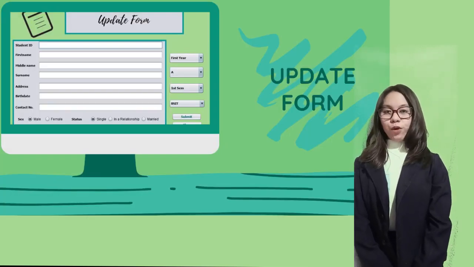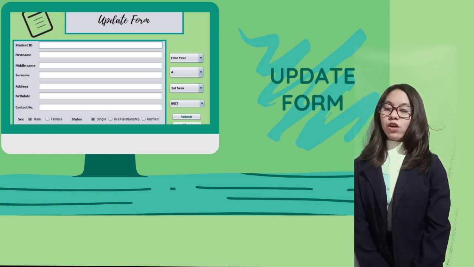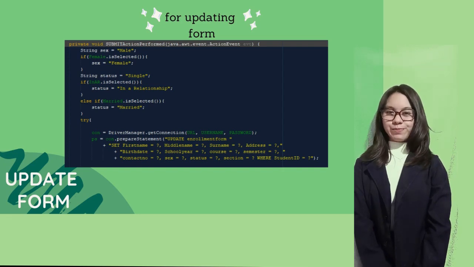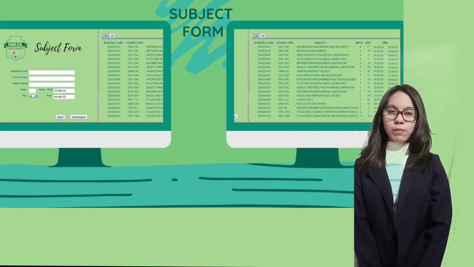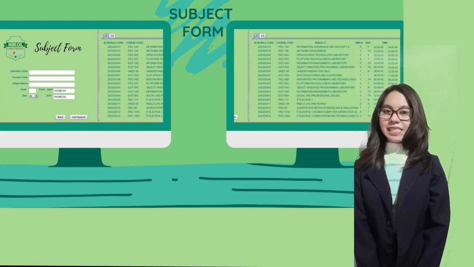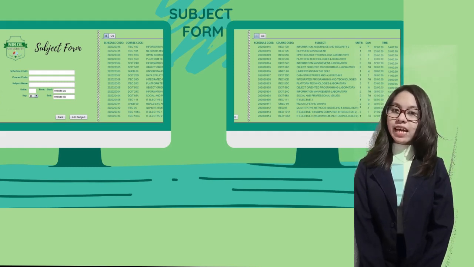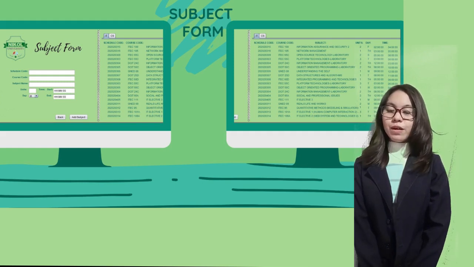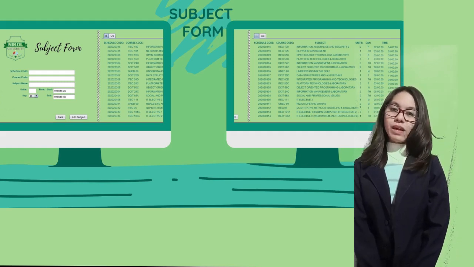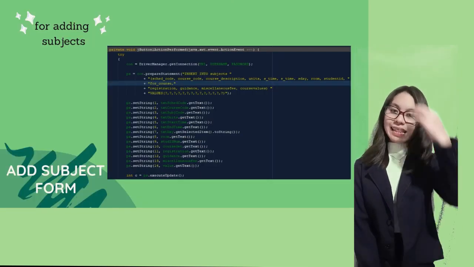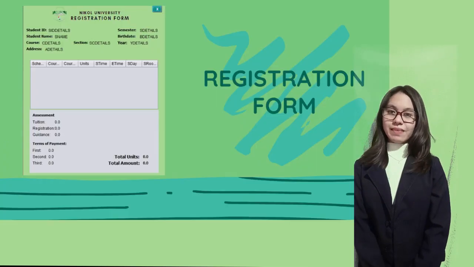Next is the update form, where you can update your information whether there's a mistake on one of your details, and this is the code for updating the form. Subject form: here you can add subjects one at a time, and you can select subjects from the right side, including the time, units, and the day. Here is the code to insert the newly added subject for the student.